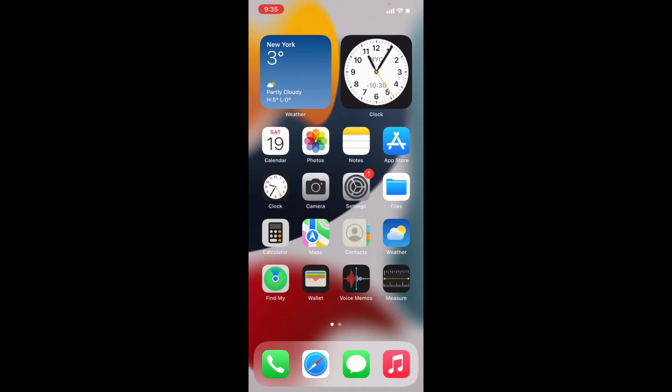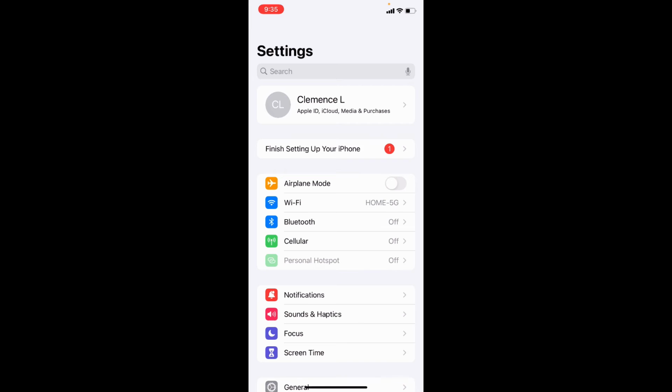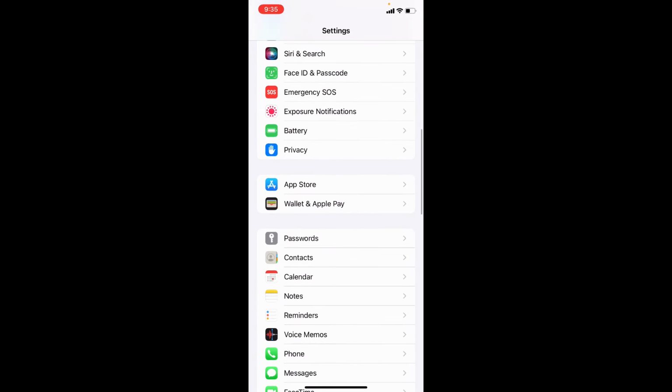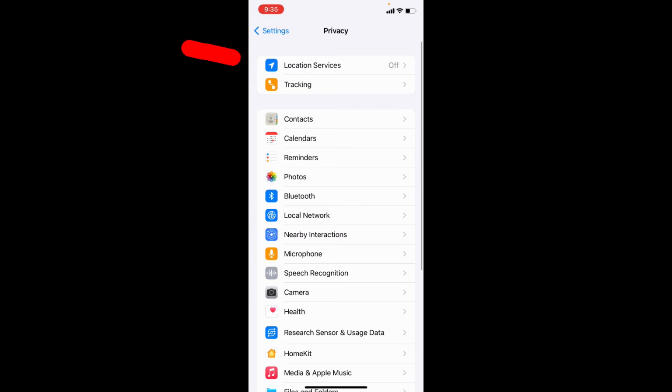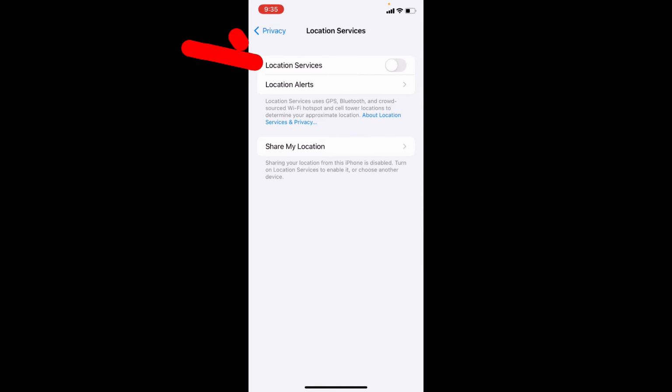Okay, let's see. First, go to Settings, scroll down a bit and open Privacy. Then open Location Services and turn on these location services.